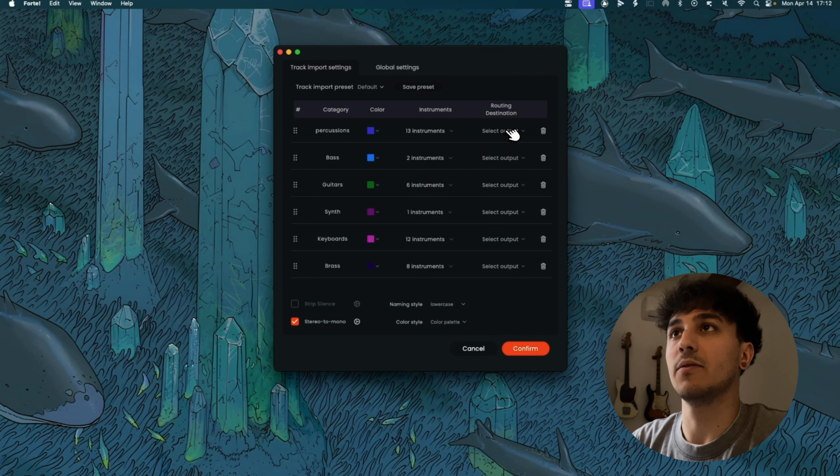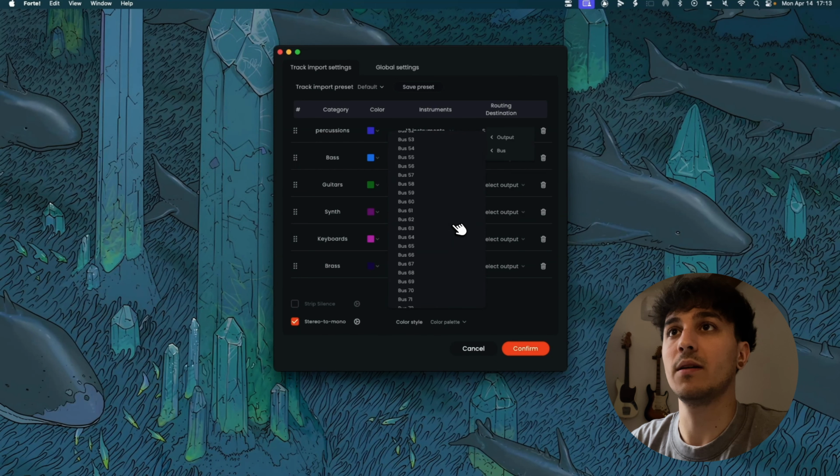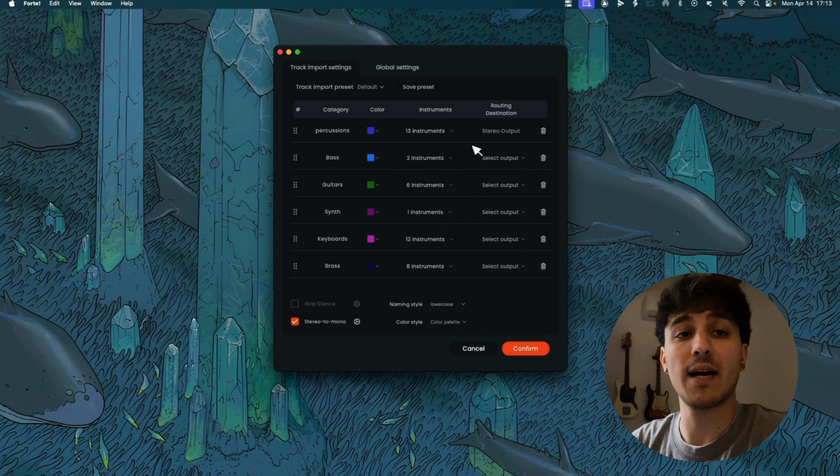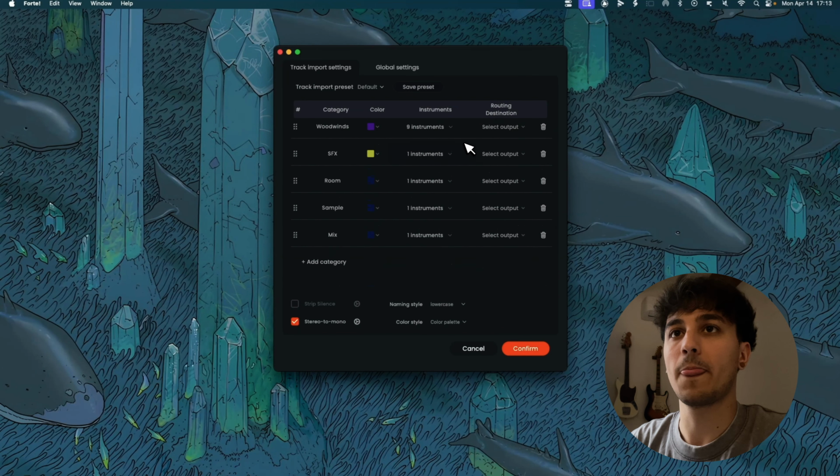And then here you can set the routing destination. Do you remember before with the checkbox? That was to record the available destinations in Logic and to show them here. And now basically you can decide if you want to put, I don't know, stereo output for percussions. Every time you import some percussions, some instruments or some tracks categorized as percussions, they will be routed to this specific destination you set here.